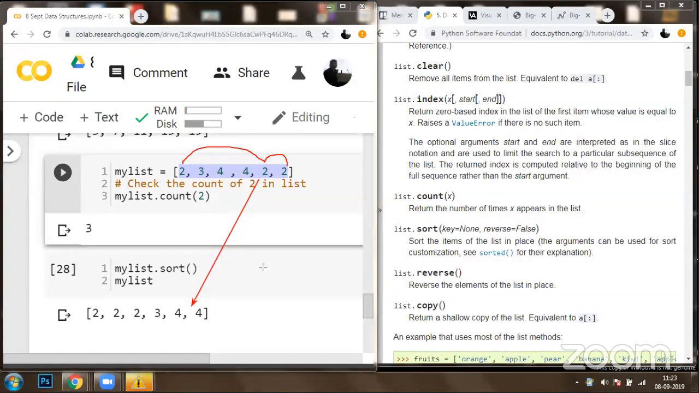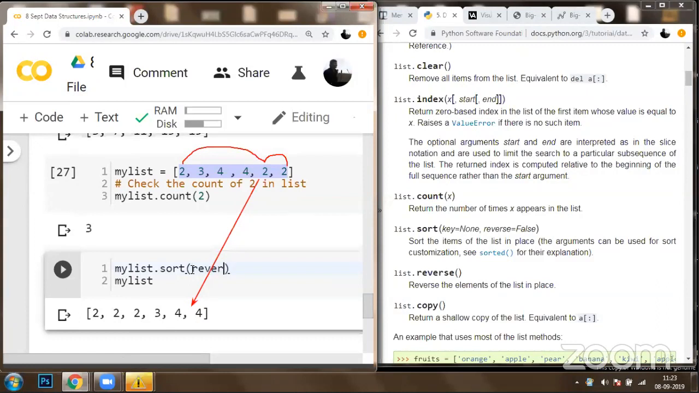In case you want to convert it into descending order, you can quickly call the function with reverse equal to true. So when you call reverse equal to true, it is descending. So if I run, then I'm going to get 4, 3, and 2.